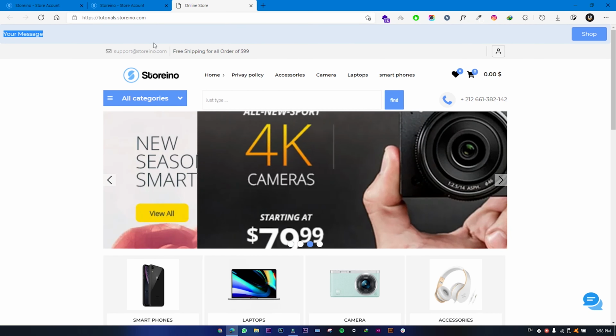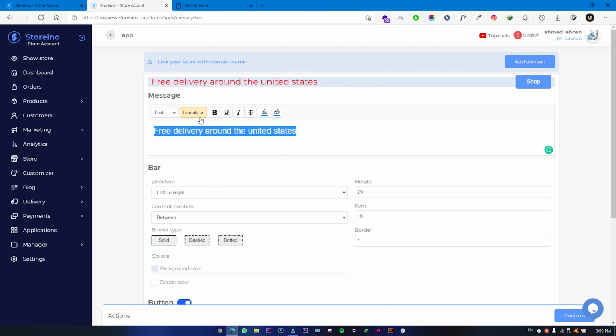For example, let's decrease this height. And as you see right here, there is a small preview of our message bar right up here. Any changes you make in the settings of the application will be visible in this little preview right here. You can control all these settings and see the preview above right here.